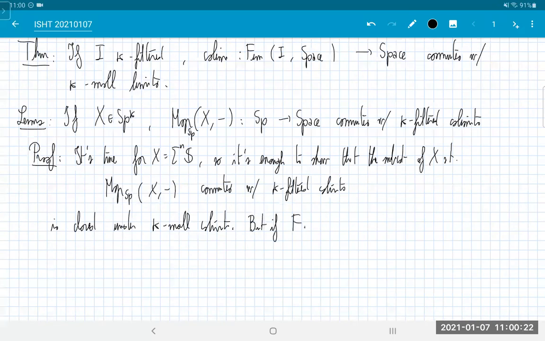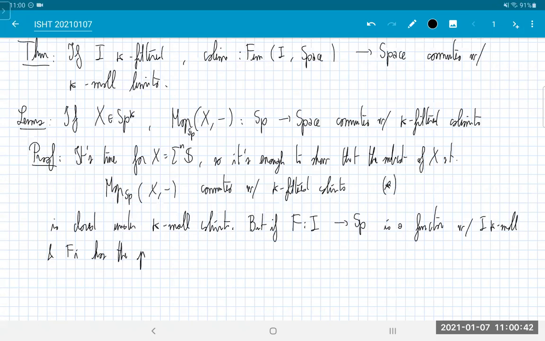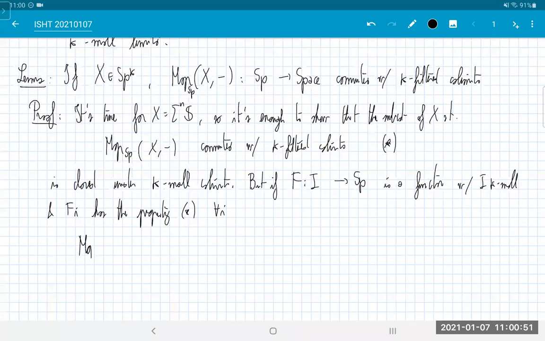If F from I to Sp is a functor, with I kappa small and F(i) having the property star for every i, we have that maps in spectra from the colimit over I of F(i) to blank is just a limit of maps from F(i) to blank.